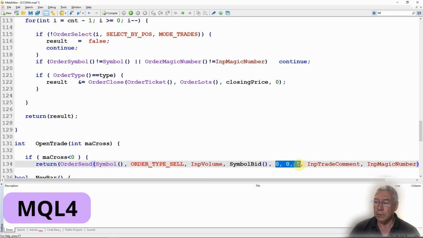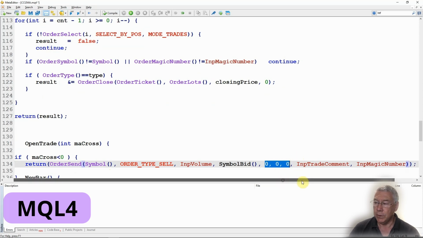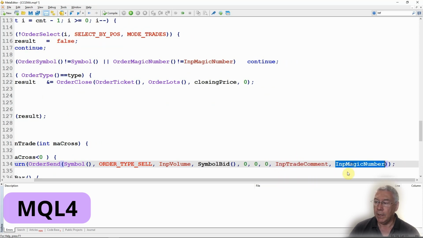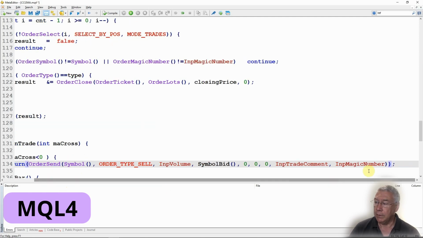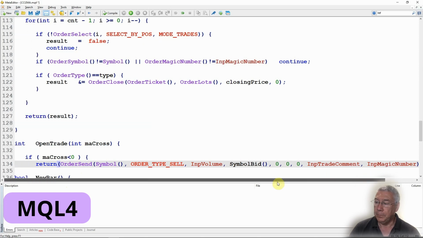I have no stop loss, take profit, or slippage value. I'm setting all of those to 0, and I'm passing in the trade comment and the magic number. And then I'm returning the value that comes back from OrderSend. OrderSend returns the ticket number that's created, and I get a 0 or negative number if that was unsuccessful. So I'm simply returning that here, putting a return statement around that, closing bracket. Because if I am opening a sell trade, I don't need to look at any further code. Once I execute this statement, I can simply return.